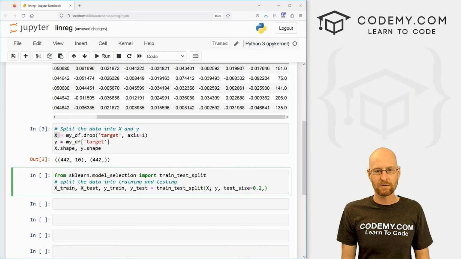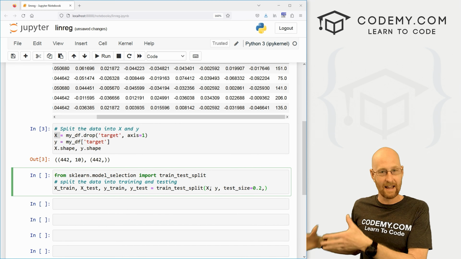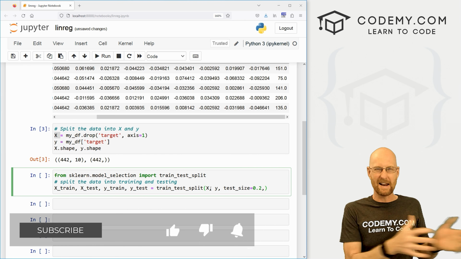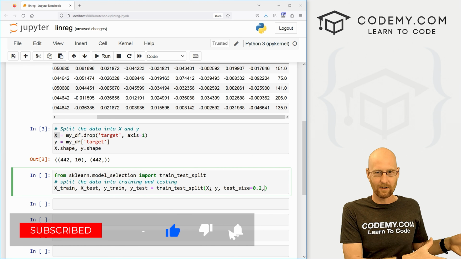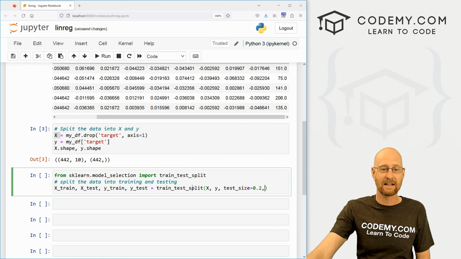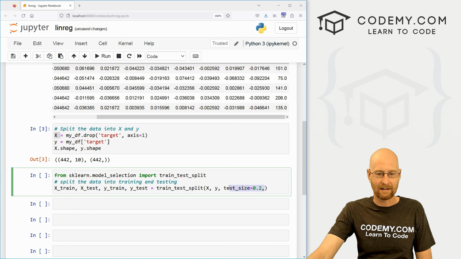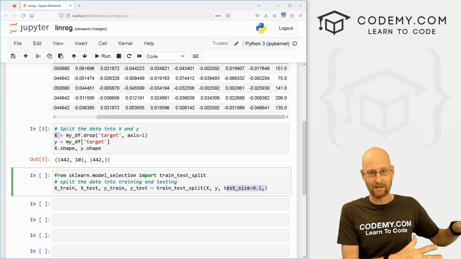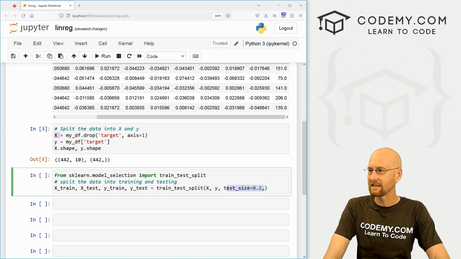So the test size, remember, is the thing we're testing against. The training side is what we're training. So remember I said it's usually an 80-20 split. So 80% goes to training, 20% goes to testing. So we've just designated, hey, 20% goes to testing. So this knows, oh, the rest of it goes to training, right? So that's just how we designate that.